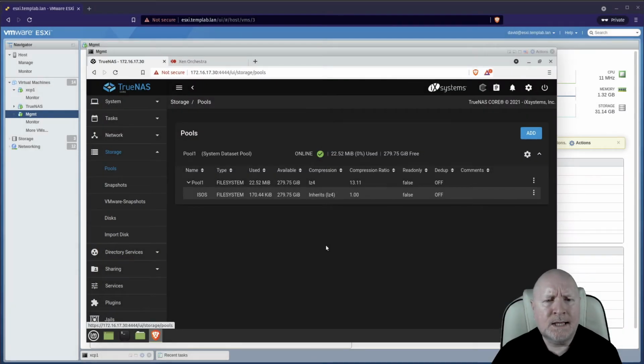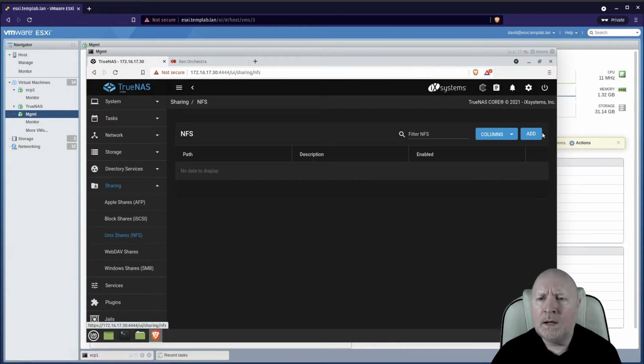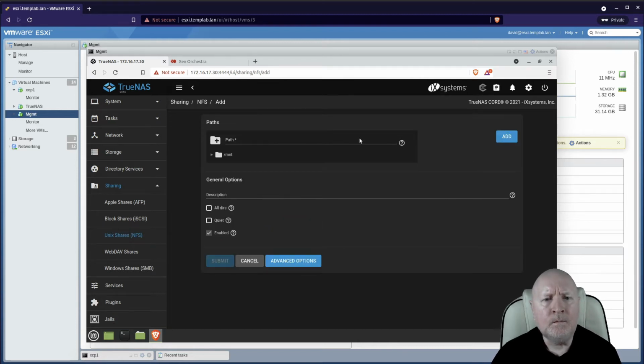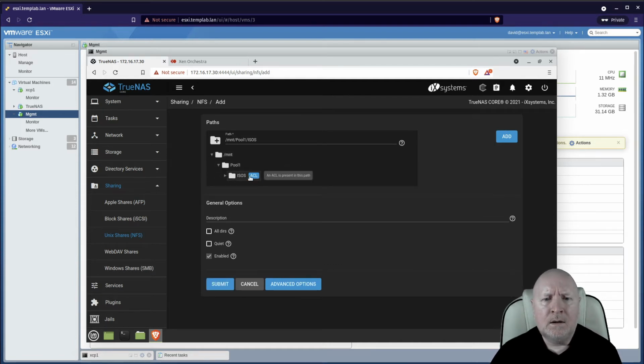Sharing this actual data set out using NFS is relatively straightforward, but there's just something else I need to take into account. So what we're going to do is go over to sharing, and then we'll select Unix Shares NFS. Then we'll click on Add. And I've got to tell TrueNAS what it is we want to share out in the first place. So I'll select this ISOs folder. It's the only one I've got. And you can see it's telling us it's got an ACL applied. We can change the description if you want, or put something in there to make it more meaningful. But in my case, the actual folder name is enough for me to understand what it means.